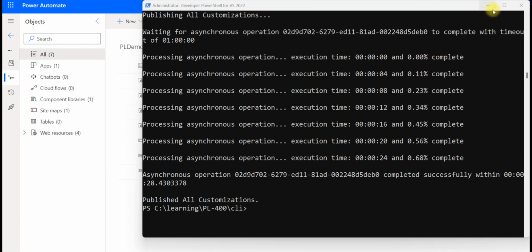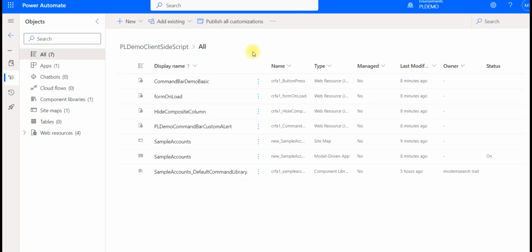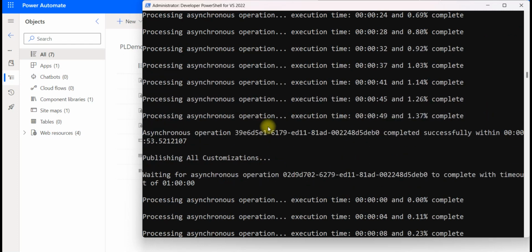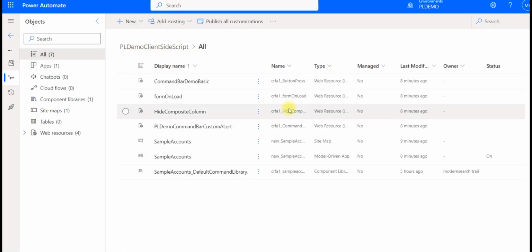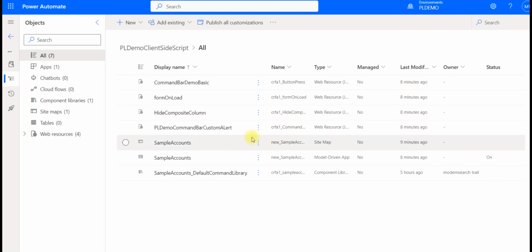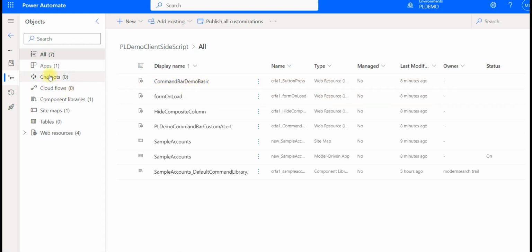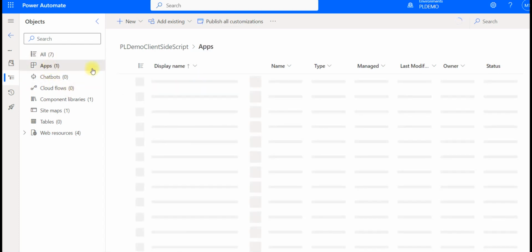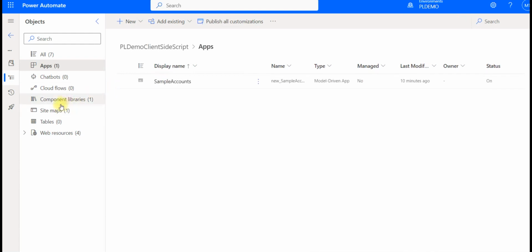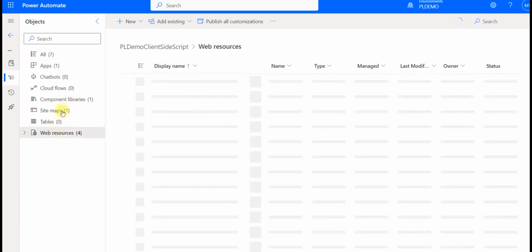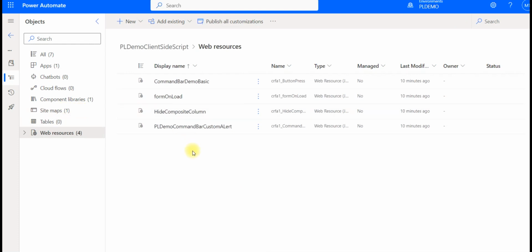Now let's go to the Power Apps or Power Automate environment. If we click on Solutions, we'll see that the new solution has been created. The solution we tried to import is PL demo client side script. If you look at the last modified time, it's a few minutes ago. If you look on the left side, we have one Power App that has been deployed, and we have four web resources as part of that client side scripting. The resources we created have also been deployed over here.